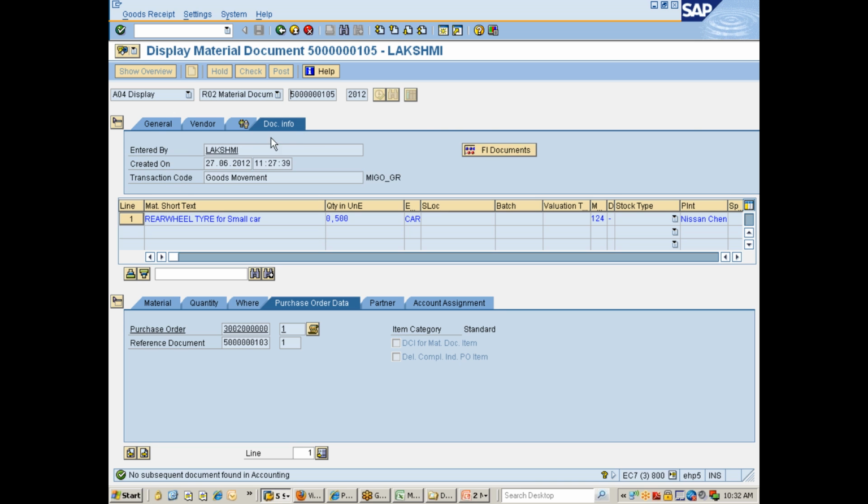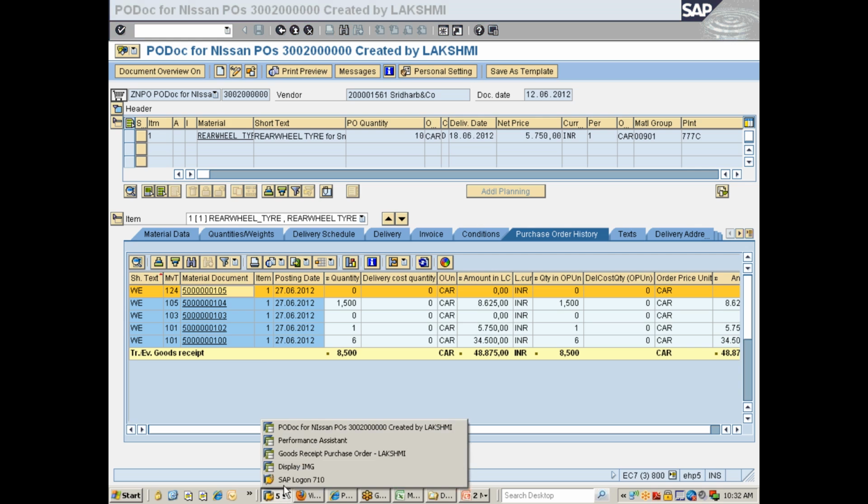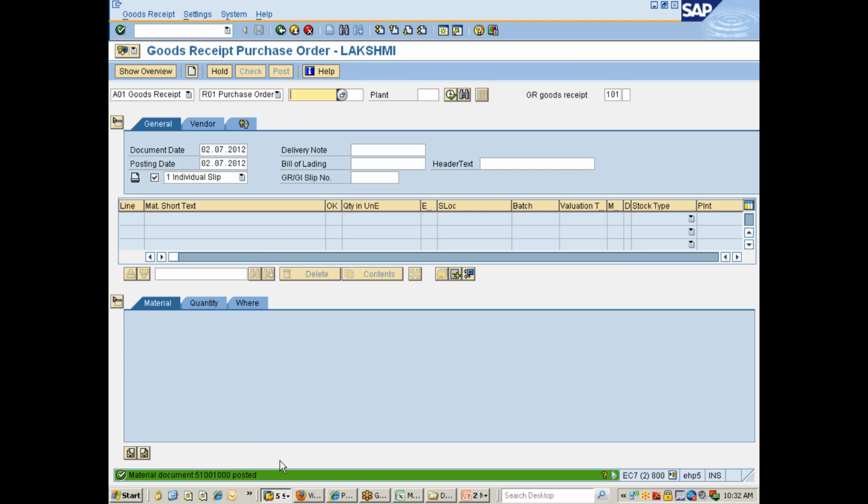Okay, here there is no accounting document for the material document that I have selected, but let me just go to this one. You see here the new document that I posted.